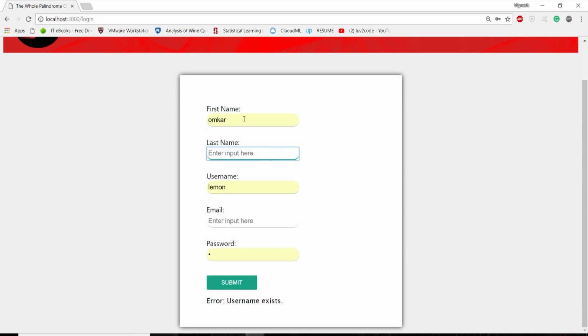I'll give a new username, ABC, and again I put my user email ID over here. I put the password as something random and try to submit, and it should again show an error because this email ID has already been taken. I hit submit, and it says an error that email ID already exists.